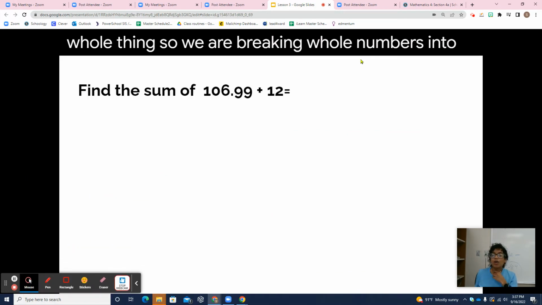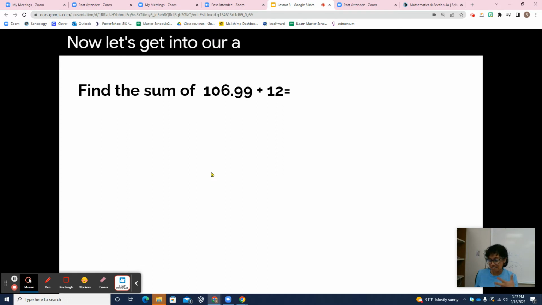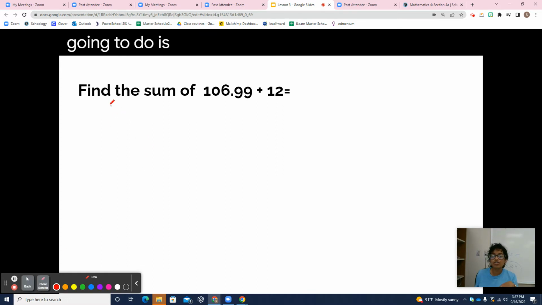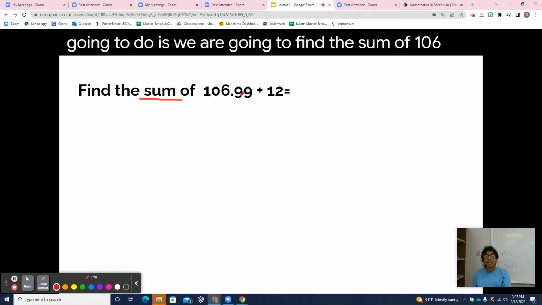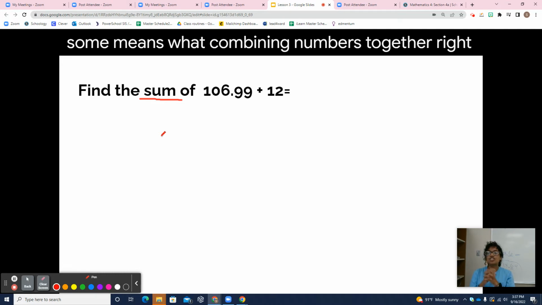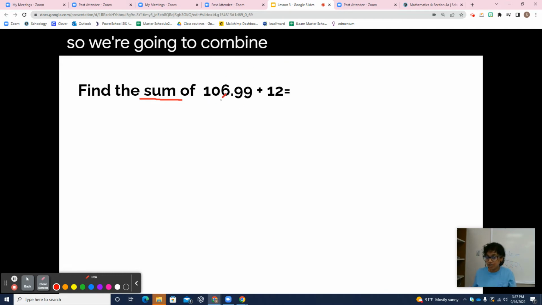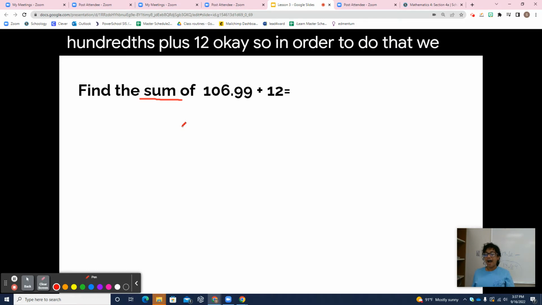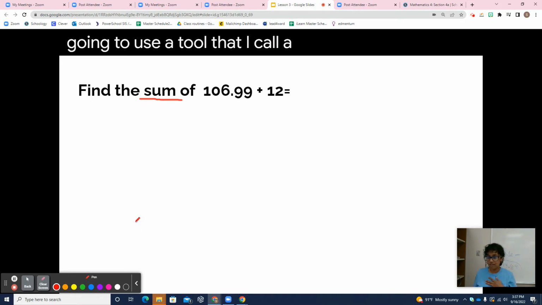All right. Now, let's get into our activity for today. So what we're going to do is find the sum of 106 and 99 hundredths plus 12. So if you remember, sum means what? Combining numbers together, right? So we're going to combine 106 and 99 hundredths plus 12. Okay, so in order to do that, I am going to use a tool that I call a place value map, and I'm going to show you how we're going to find that.